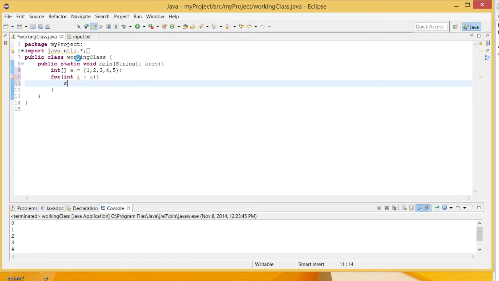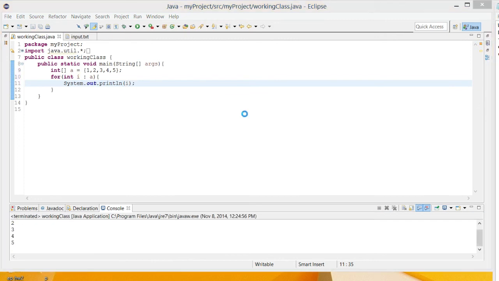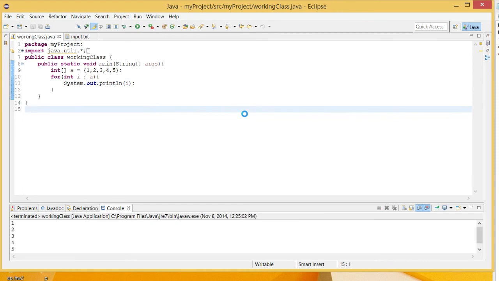So if I do here System.out.println, and I put i here, it's going to do the same exact thing. There. So I did run it here. Let me run it one more time. There. 5, 4, 3, 2, 1.